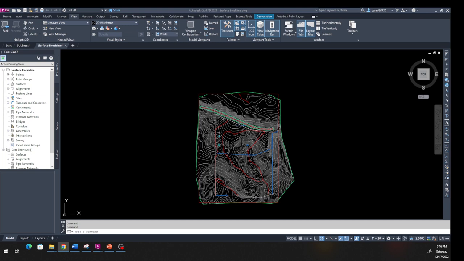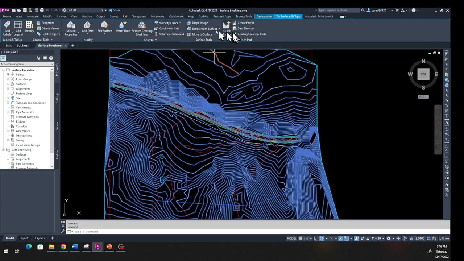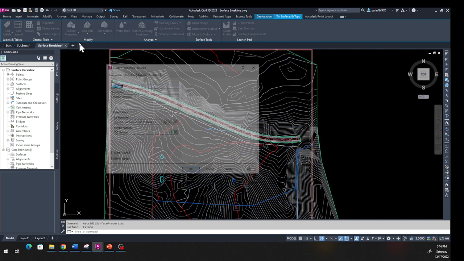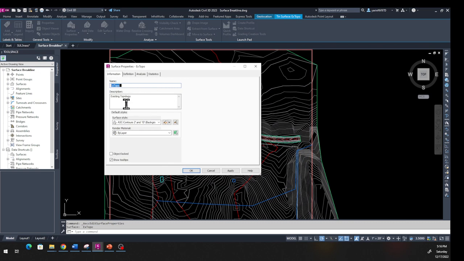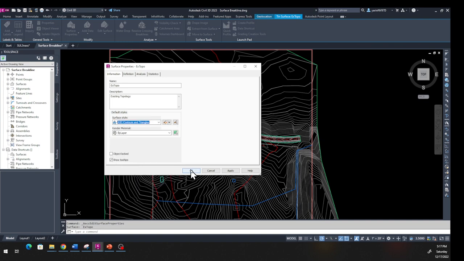Okay, we're going to go ahead and use a surface edit, and we're going to use delete lines. Again, with the drawing right here, selecting the topo, that way our ribbon changes up here. From up here, we're going to click surface property and then the information tab right here. We're going to use the contour and triangles. Click OK.